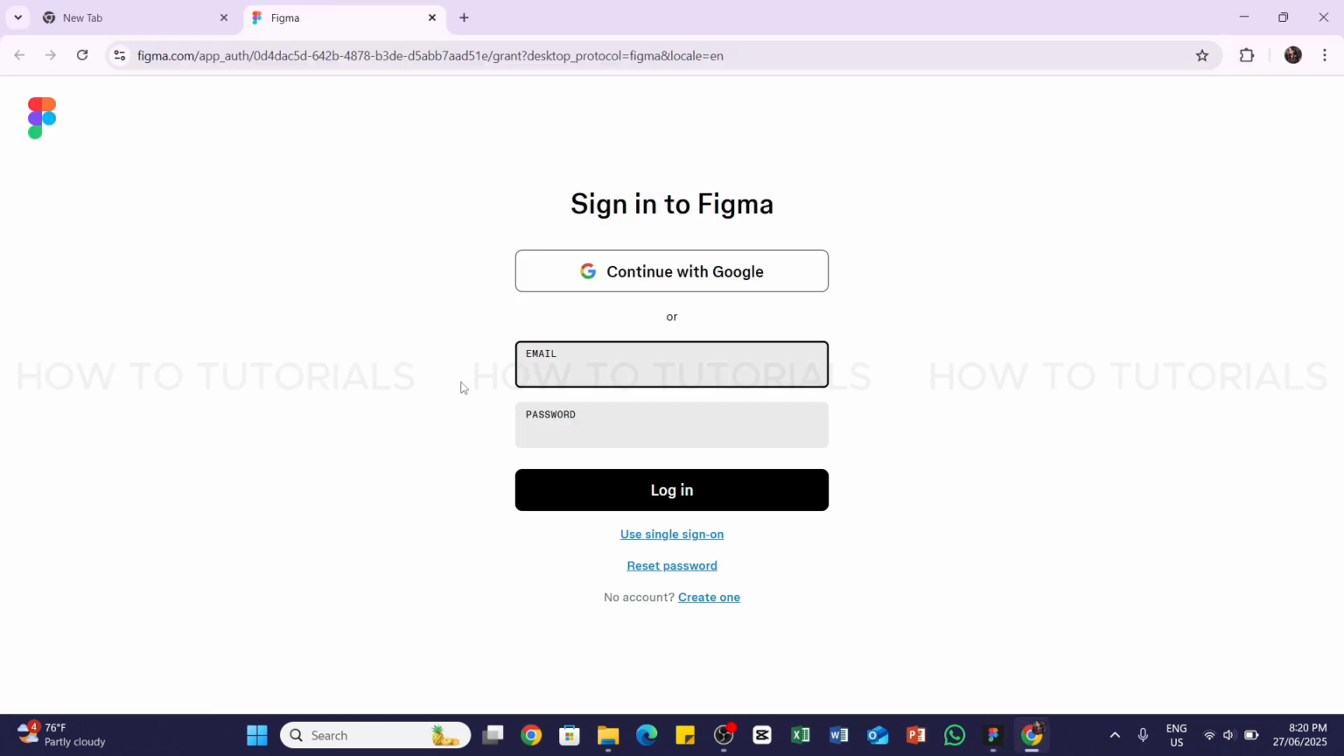Once you are redirected to a browser, here you'll be able to see the login interface. Here you will need to enter your registered email address and password in order to log into your Figma account. Alternatively, you may also click on this continue with Google option at the top in order to sign in using your Google account. Here, since I have created my account using email and password, I am going to use my registered email and password in order to log into my Figma account.